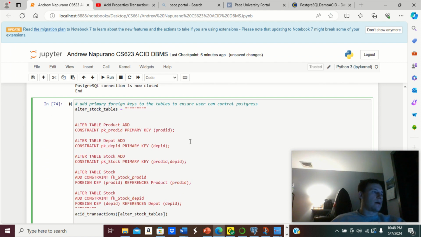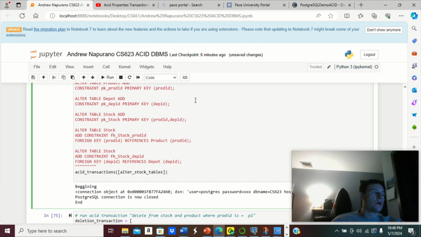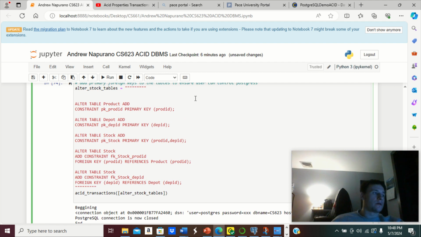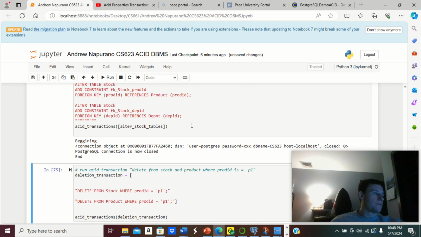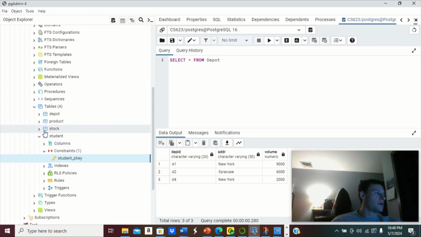Okay, now let's create our keys. So we want to create our primary keys. This is very important for this transaction because we are deleting a product, and that product is a primary key in the product table. We want to ensure that our other tables, our foreign tables, have those foreign key constraints to maintain integrity in the database. We'll do that here, and then we can refresh our tables.